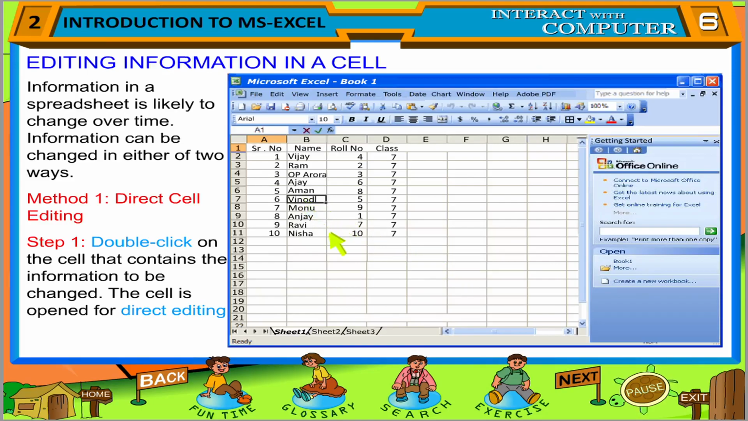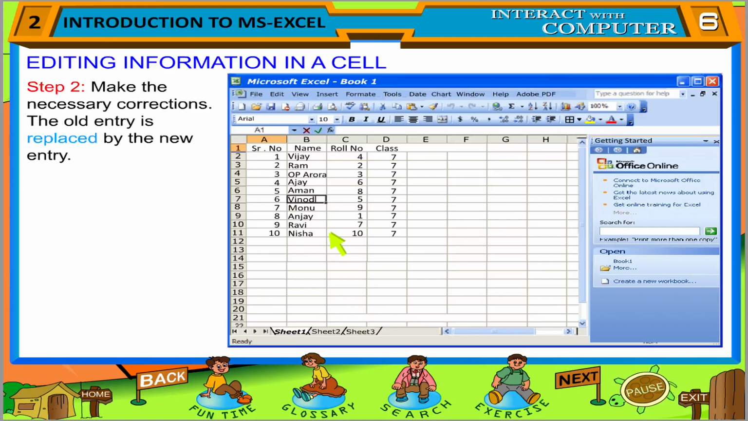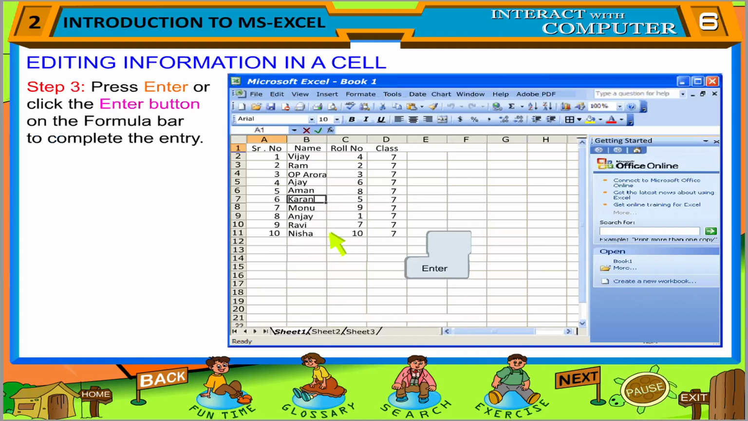Step 1. Double-click on the cell that contains the information to be changed. The cell is opened for direct editing. Step 2. Make the necessary corrections. The old entry is replaced by the new entry. Step 3. Press Enter or click the Enter button on the formula bar to complete the entry.